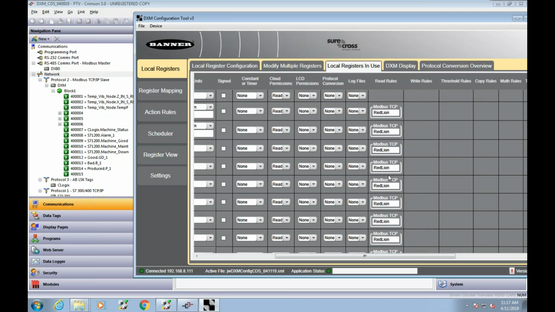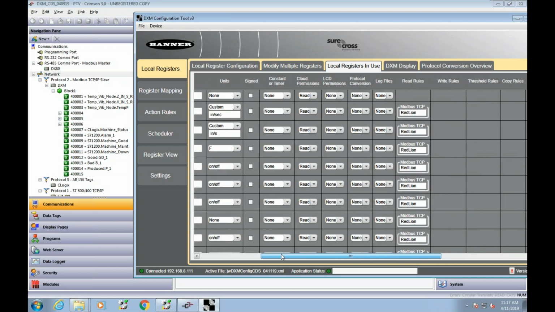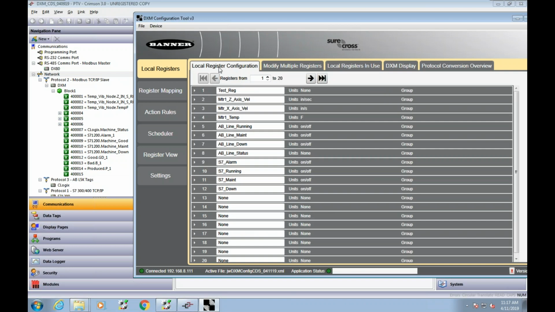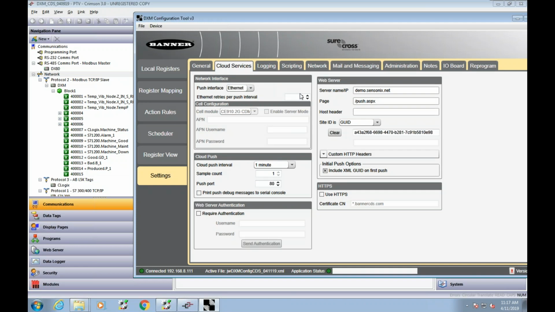So you can see here, read rules. So I know that those are getting mapped from somewhere. So it's a nice check. So now I'll save that. I want to double check my cloud settings. That looks good.